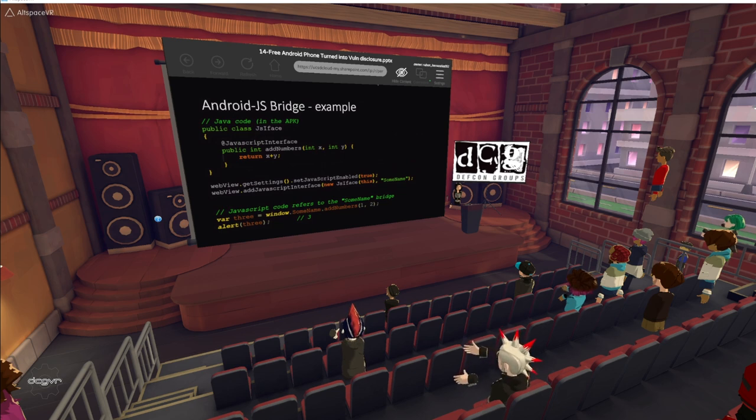This is a toy example of Android JS bridge. In the first part, you can see Java code that will run in the Java app on the Android device. And you can see that I declare a class called JS interface. I have to declare something called JavaScript interface. That's an annotation to a method. And then the method actually just adds two numbers. So nothing scary here.